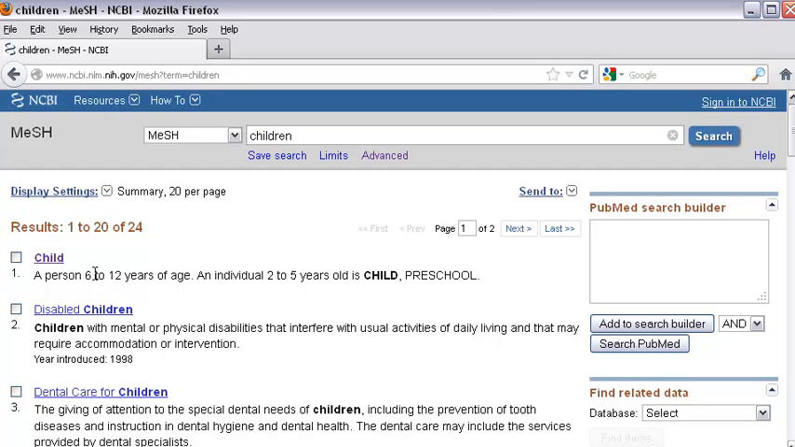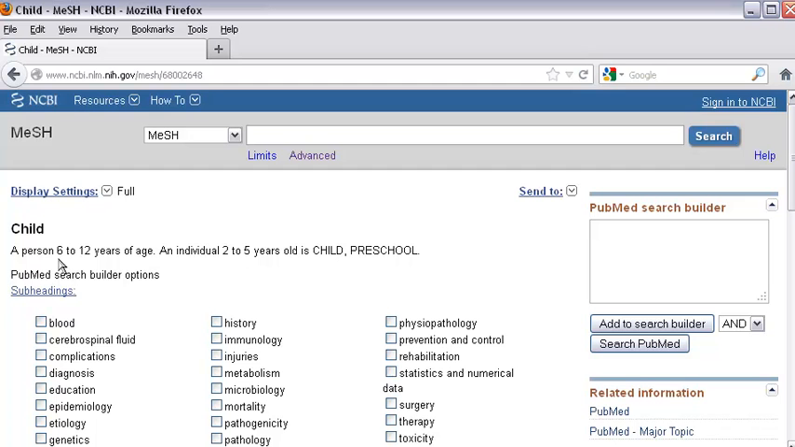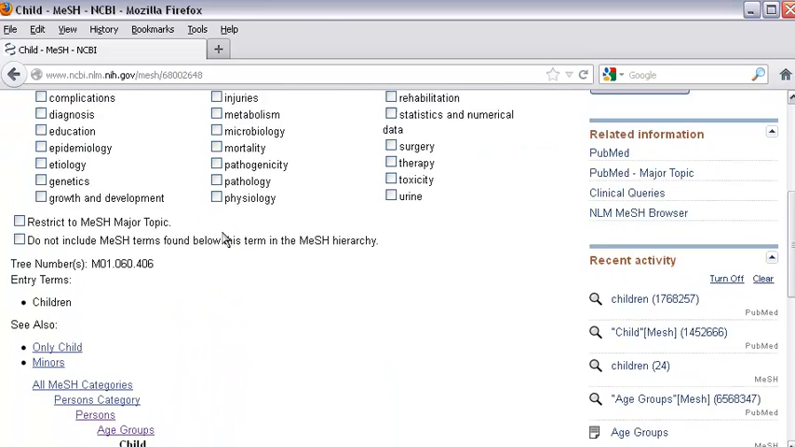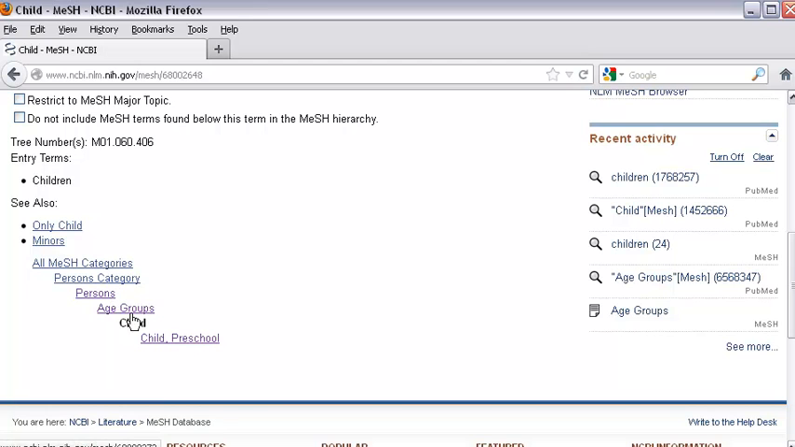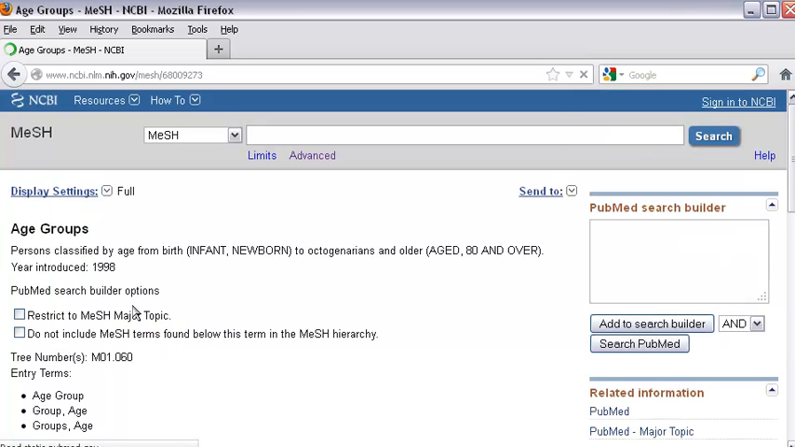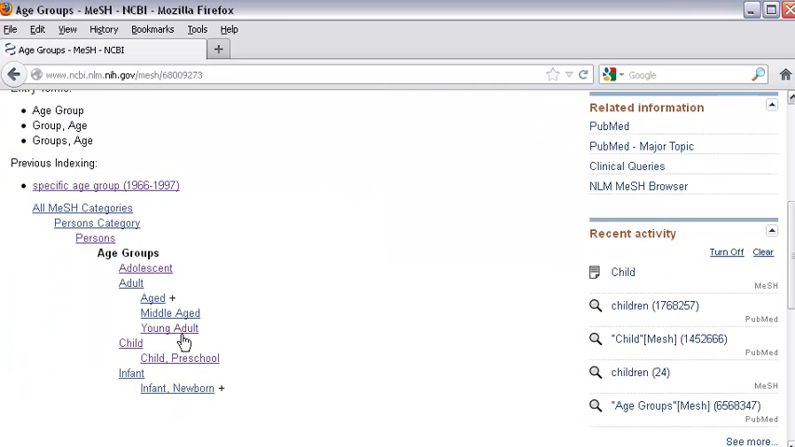Prior to searching on this, though, I want to click on the child link and take a look at this page. If I scroll down, I can see child within the context of other subject headings, and you'll notice that above child there's a link for age groups. If I click on age groups, I get a broader view of where child fits within these medical subject headings trees. And what I can see from this is that not only is there a subject heading for child, but there's also a subject heading for adolescent. And based on my interests and definitions in my mind, I'm probably going to want to not only search on child, but also search on adolescent, because I'm interested in looking at teenage populations as well.